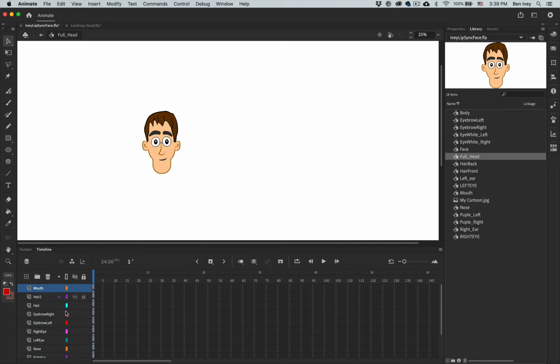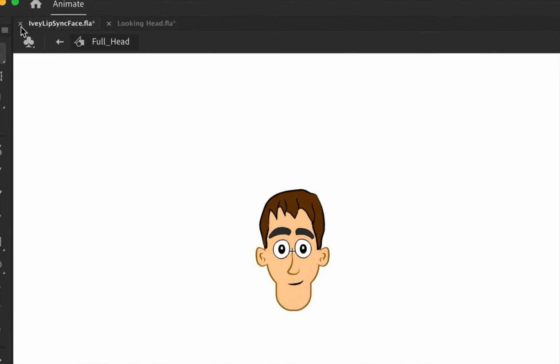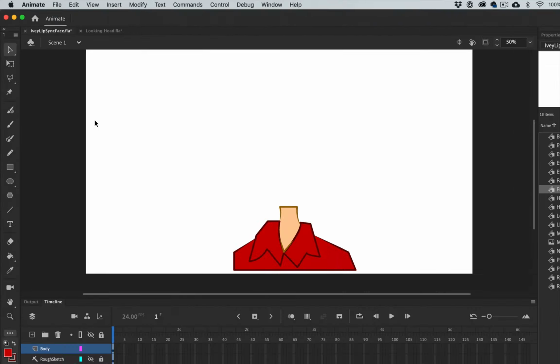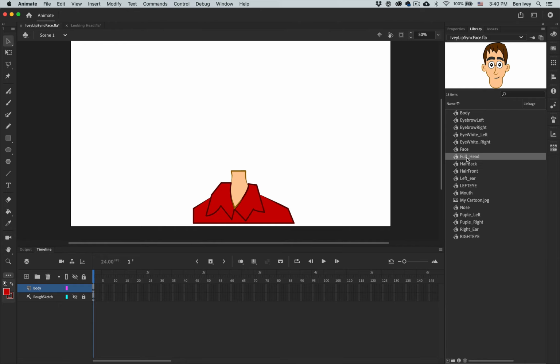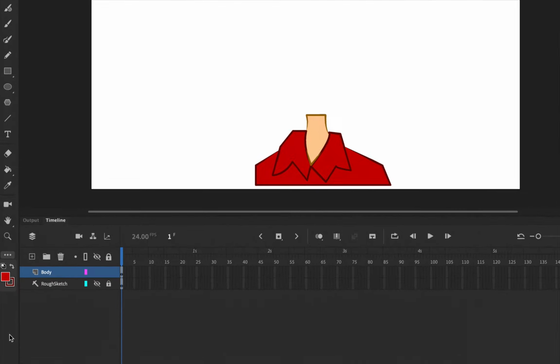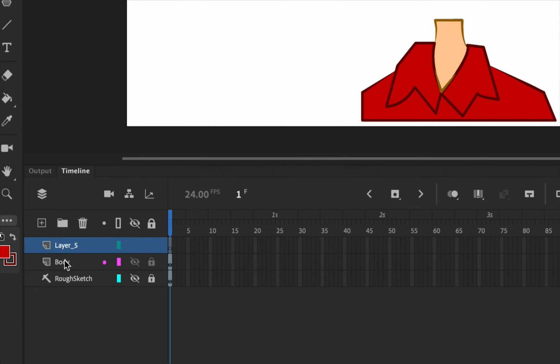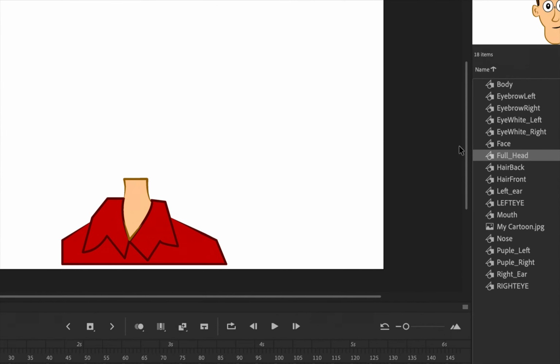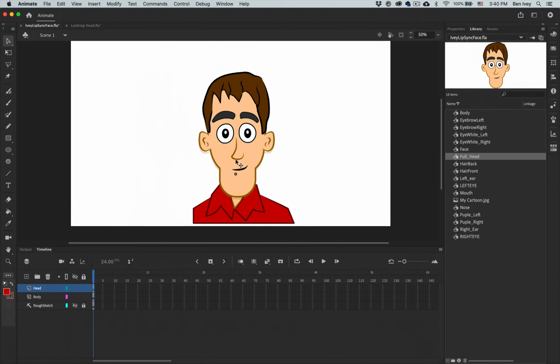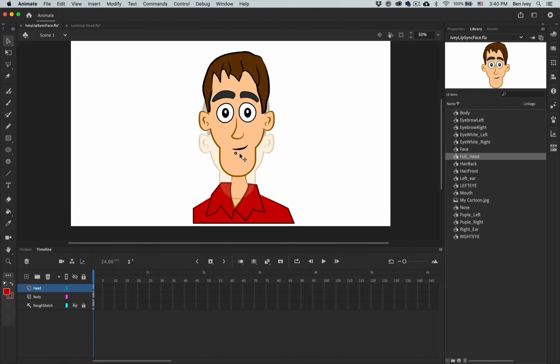Now that I've got our full head established, we can go back up to our timeline and go back to scene 1. You can see now that I've got a full head symbol inside of our library. So we can go to our timeline and let's create a new layer, and we'll call this our head layer. There we go. And inside of this head layer, let's pull on a copy of our full head onto its own area, and now it has its own individual timeline.